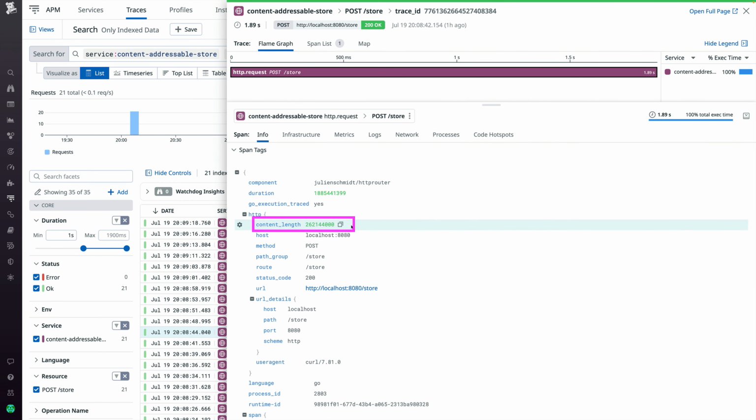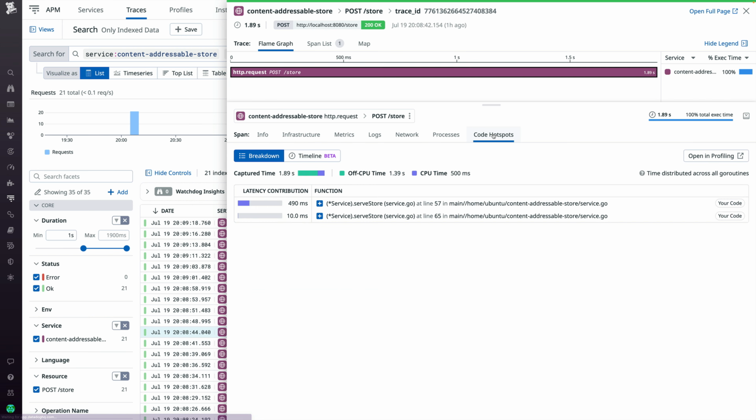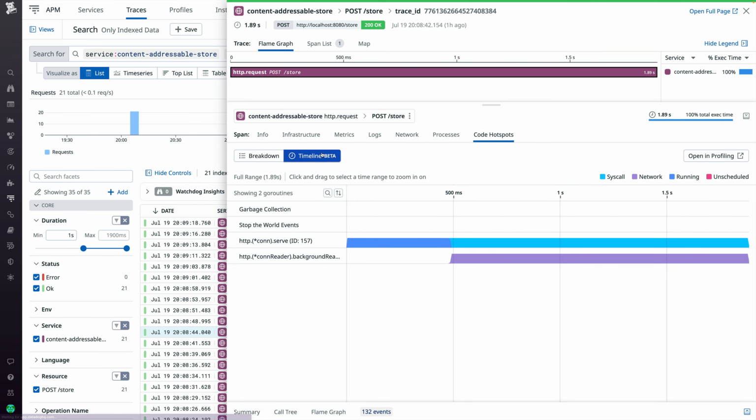And one thing we notice here is that this is a particularly large store request, about 256 megabytes. So maybe this already explains why that request was slow. But let's dig in a little bit deeper. Let's click on code hotspots. Let's click timeline. And we could get started right here, but let's click open in profiling to get a full screen view to give us a little bit more screen real estate.